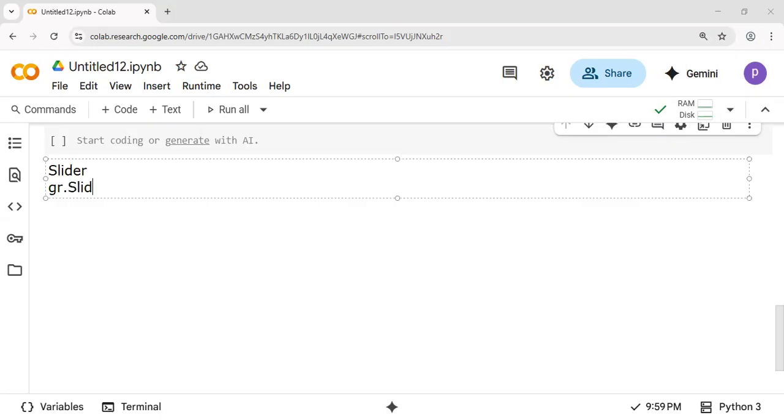I'll be using gr.Slider, an inbuilt method, where I can pass multiple parameters. The first parameter is label, which in this example I'm going to set as "pick a number". The second and third parameters are the minimum and maximum, a range value that sets the beginning value and the end value. I will set my minimum value as 0 and my maximum value as 100.